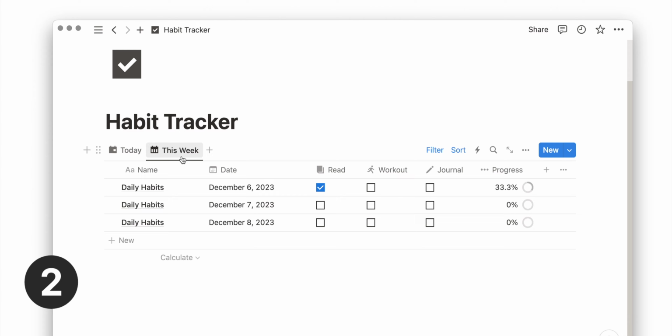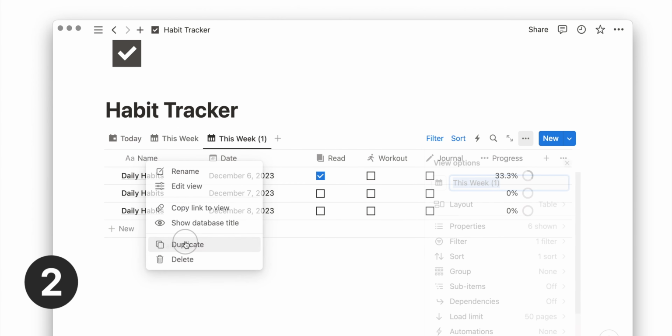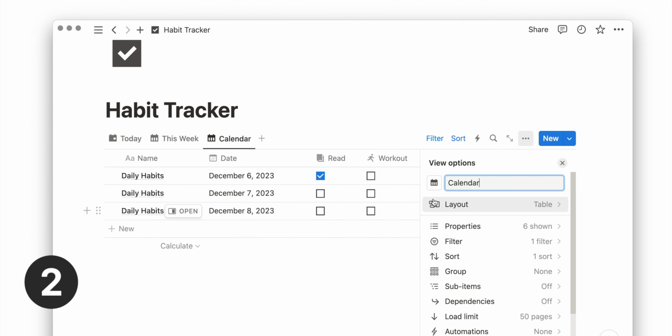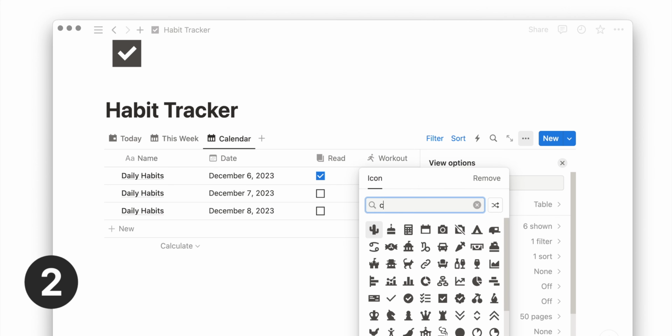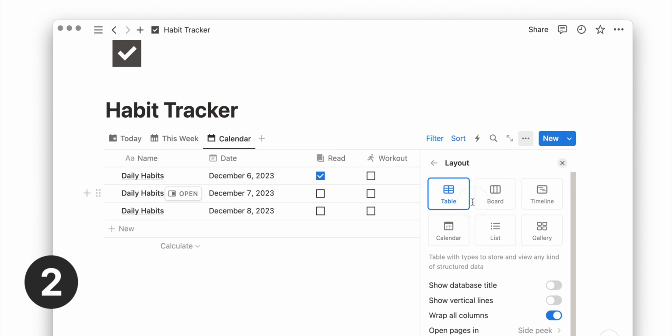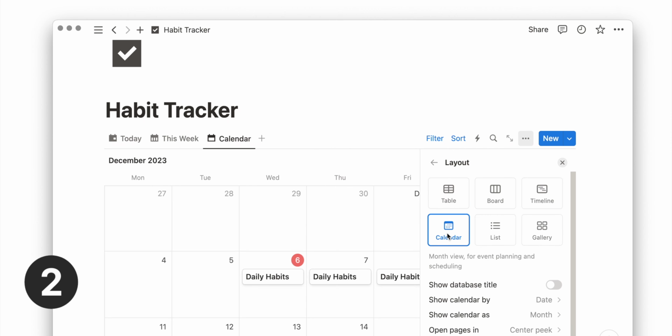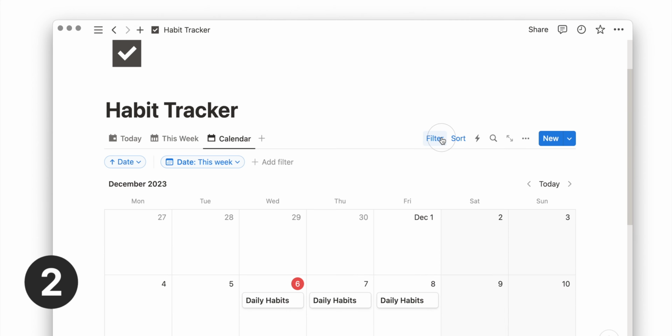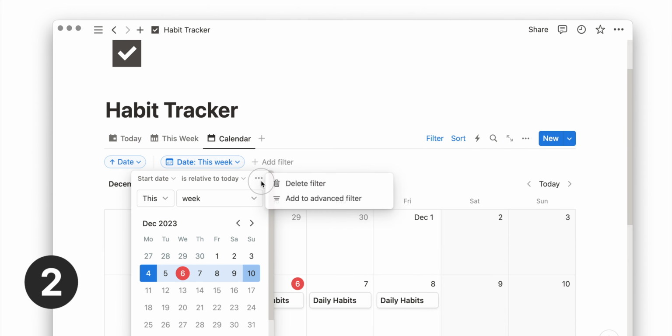To create it, we'll again duplicate the previous tab and then rename this to be called calendar, and I will change up the icon once again. And this time around, we'll be choosing a different layout. We'll click on layout and choose the calendar layout. Because it will make sense to show everything on the calendar view, we'll remove the filter and sorting.